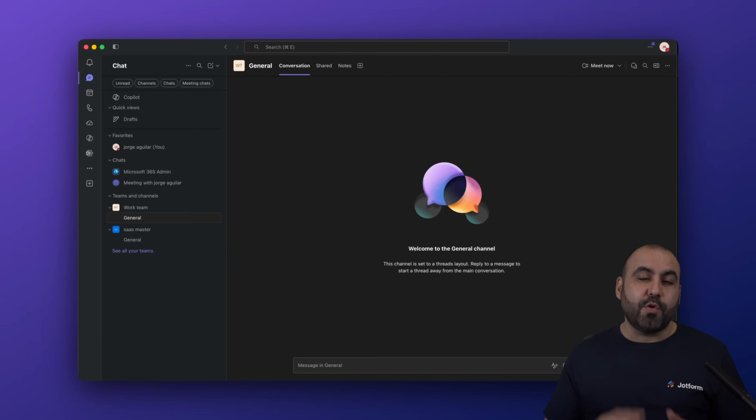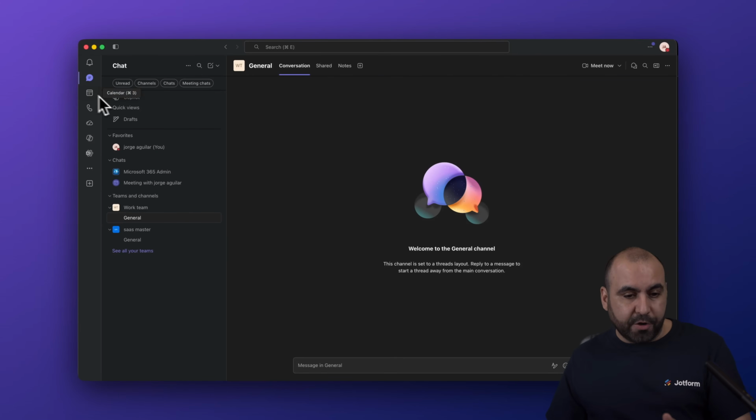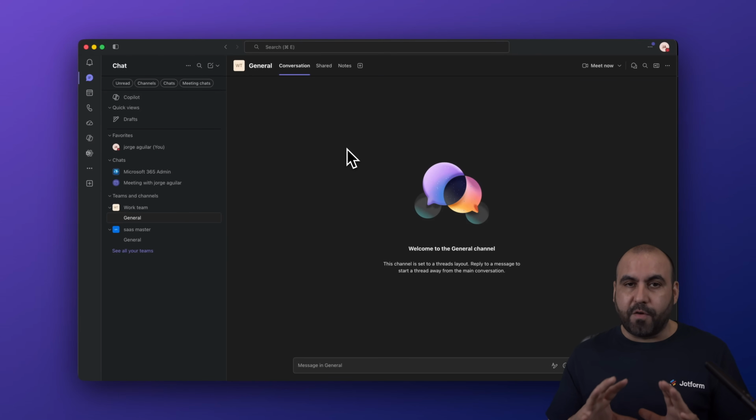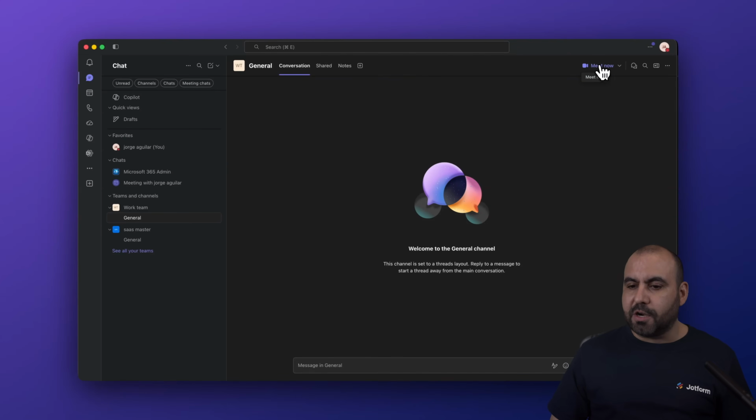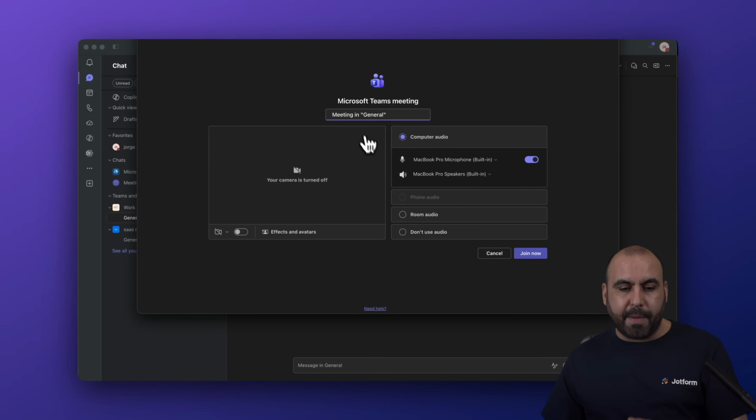Now let me show you how to create a meeting link inside of Microsoft Teams. I'm currently located in the chat section and I can create it from here and from my calendar. Let me go and show you right now how to do it from the chat section. So I can go ahead and start a meeting right now by setting up my meeting name, turning on the camera, setting up my microphone and speakers, and join right now. So it's super easy and practical.